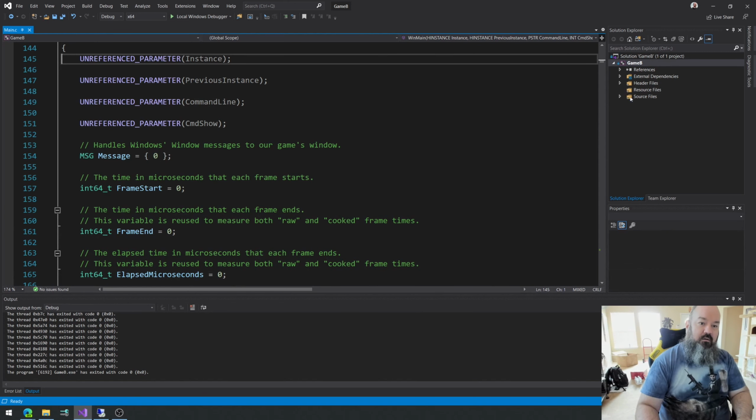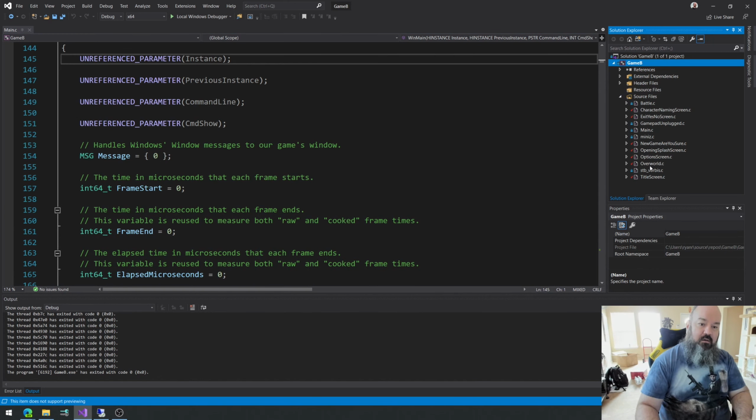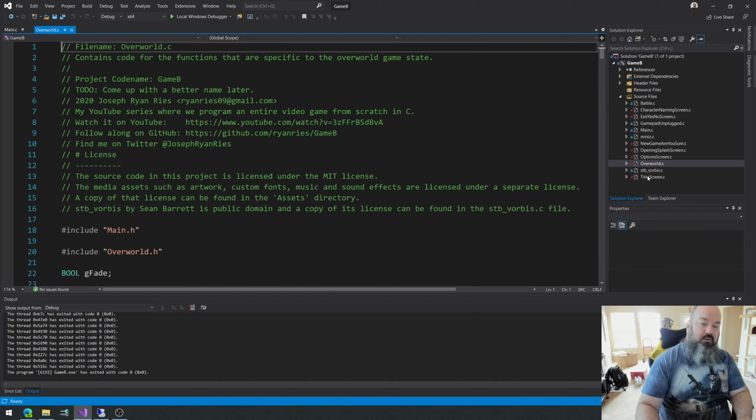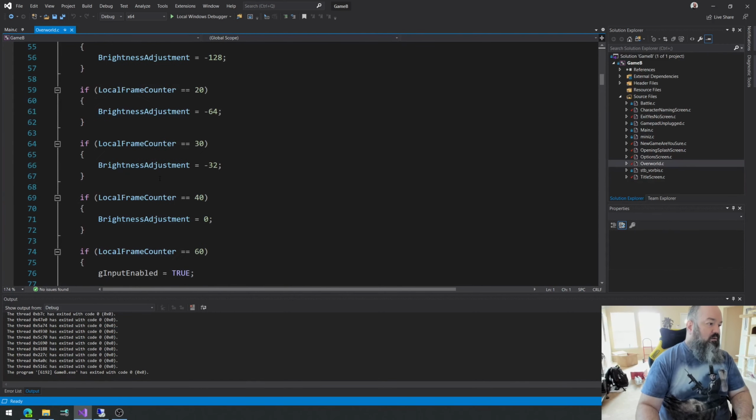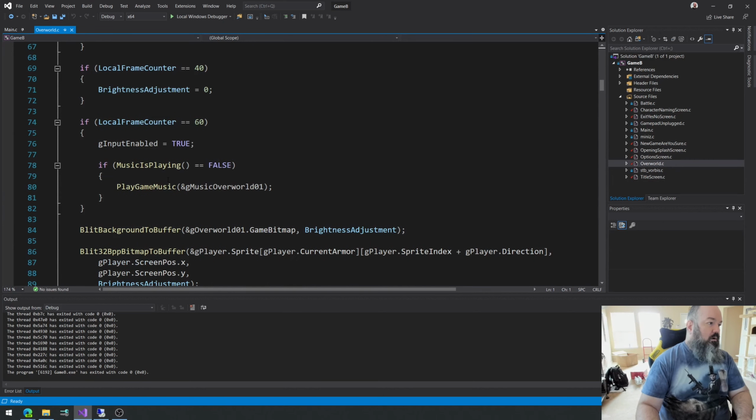And the reason it does not do that is because if you go to overworld.c, we go down to right here at local frame counter 60, I start playing the music, but only if music is playing equals false. Then I'll start playing the music again.